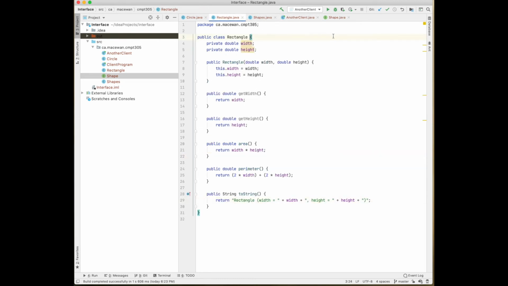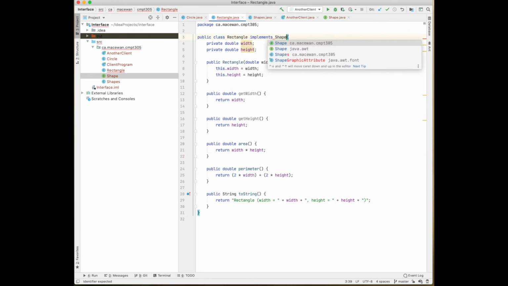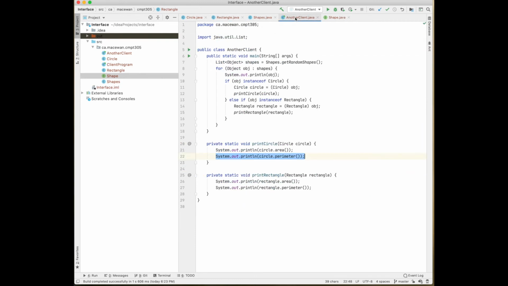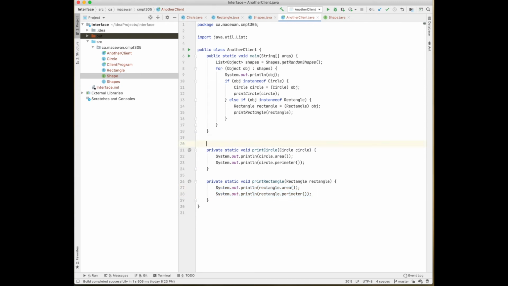Let's do the same for the class rectangle. Since this class already uses the same method names defined in the shape interface, there are no further changes we need to do. After both circle and rectangle implement the shape interface, the statements to print the area and perimeter of a circle or rectangle become consistent. Furthermore, these classes now share the same type, shape.